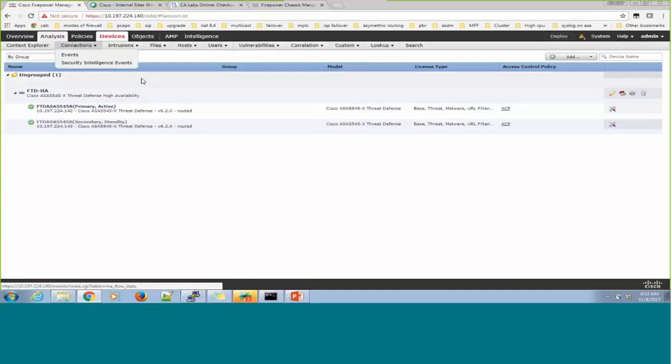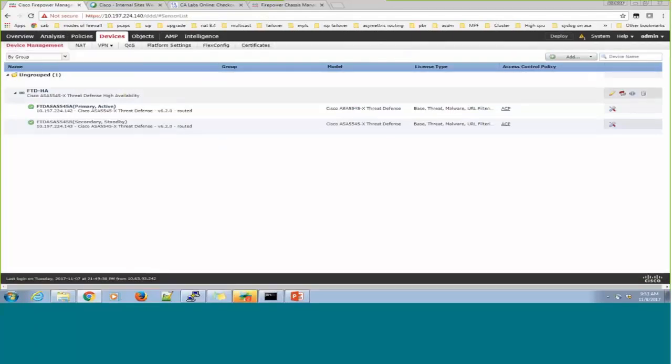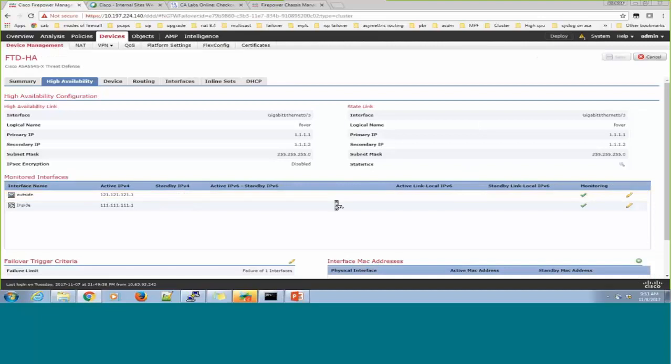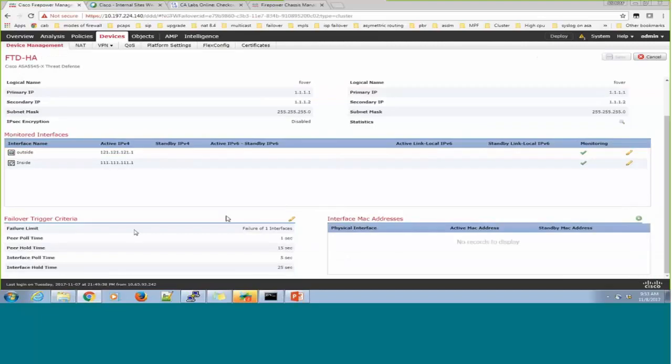So there's one more thing that I wanted to talk about from that point. So there are particular timers over here. I just want to talk about the failover trigger criteria. This criteria involves the failure limit. This is also called the failure threshold, and in ASA terminology, it is called the interface policy.